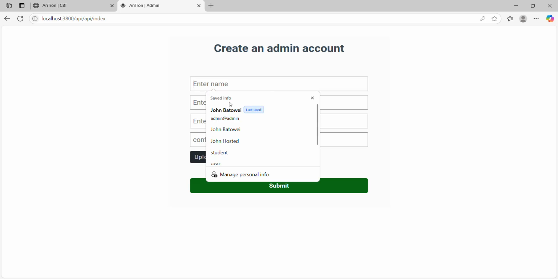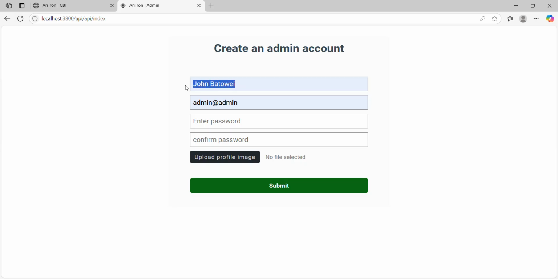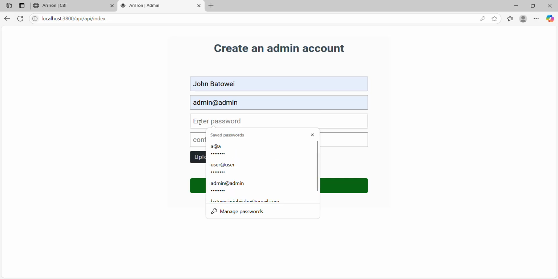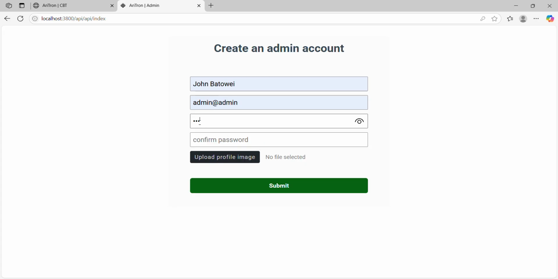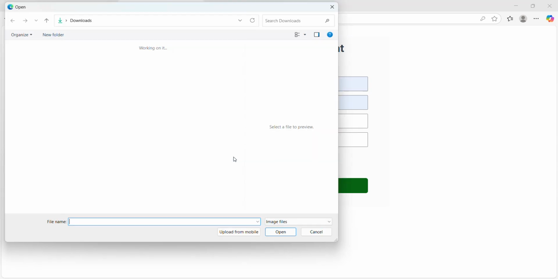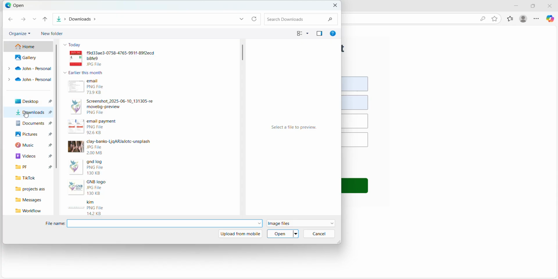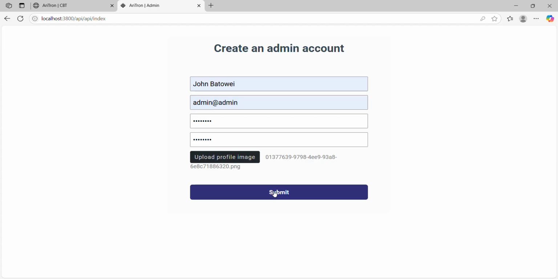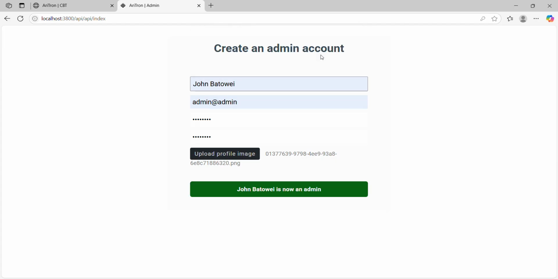So I'm going to create an account, type in my name, John Batoi, that's my name, and put an email, admin, then my password 1234567. It must be a minimum of 8 characters, so I just entered it 8 times. Then upload a profile picture. I can select one profile picture, let's say this, then click on submit. Once you submit, you see the account has been created. John Batoi is now an admin.